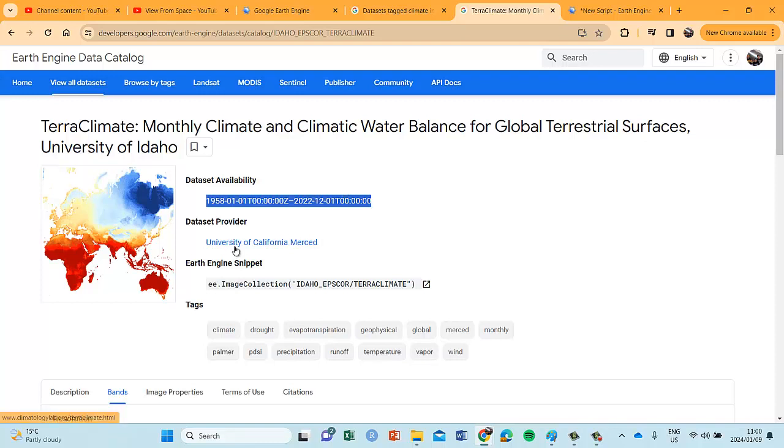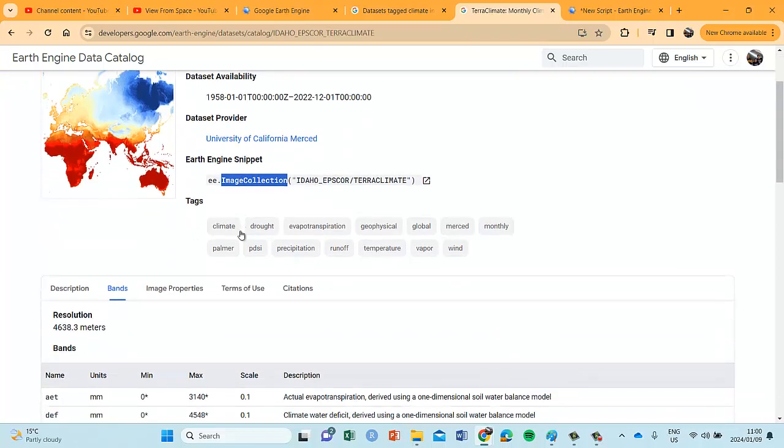The provider is University of California. There is the unique identifier of the data sets. You can see it's TerraClimate. It's an image collection, obviously, because there are multiple images there. That's probably close to 800 images and counting.